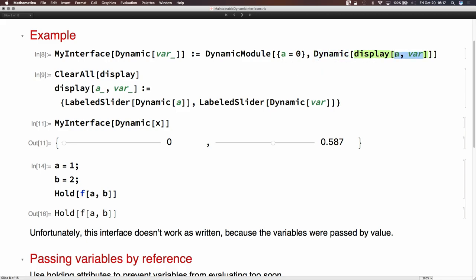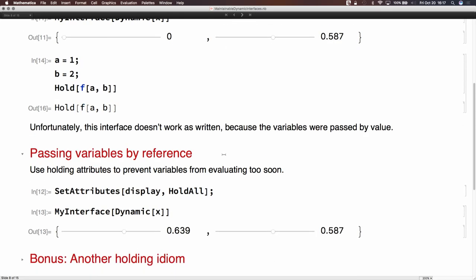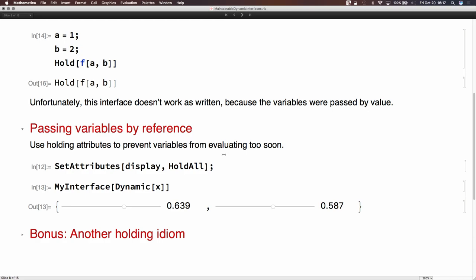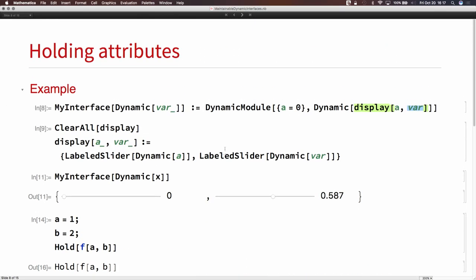Okay, so I don't know if people in the back can hear what's going on here. The first question is, can you explain exactly why a and var are leaking here? Because they seem to be wrapped in a holding construct. And then there was a follow-up suggestion that we wrap a and var individually in expressions that have their own holding attributes to prevent them from evaluating. Both of those are valid points. In fact, if you had the notebook in front of you and you open the bonus section, you might see a reference to one of those. But yes, the evaluation leak comes from evaluating display of a comma var.